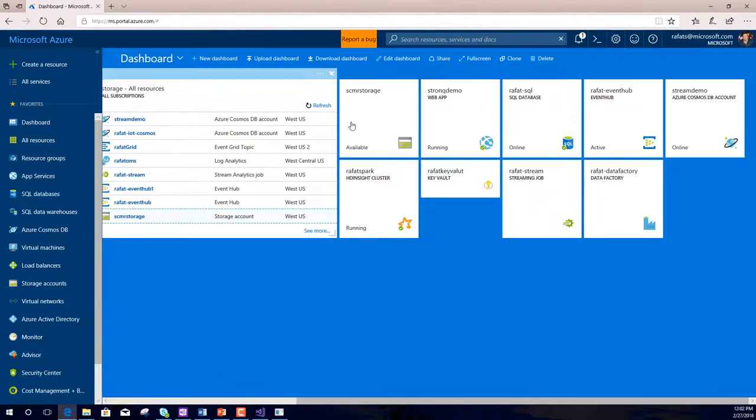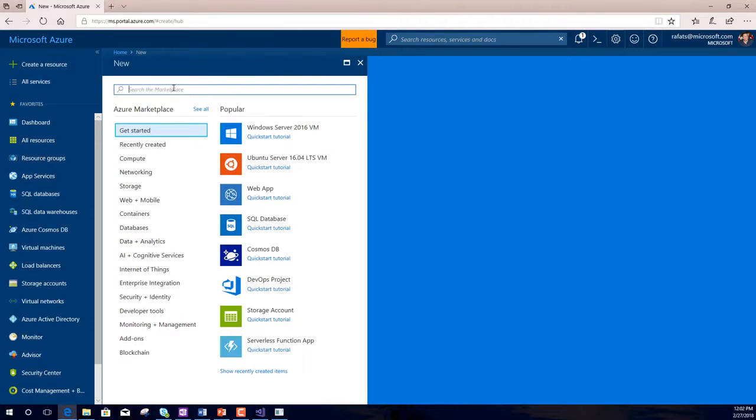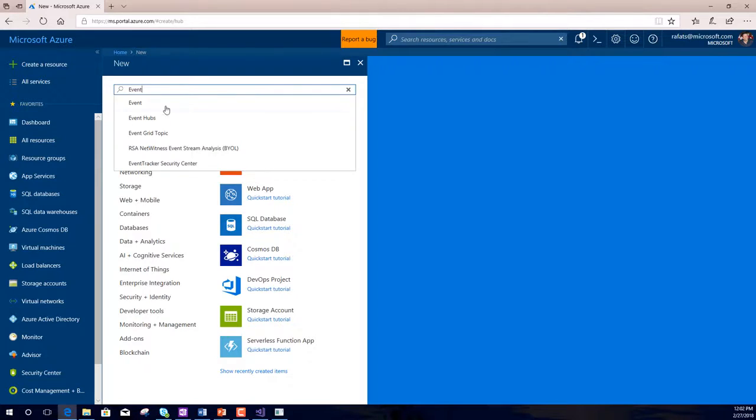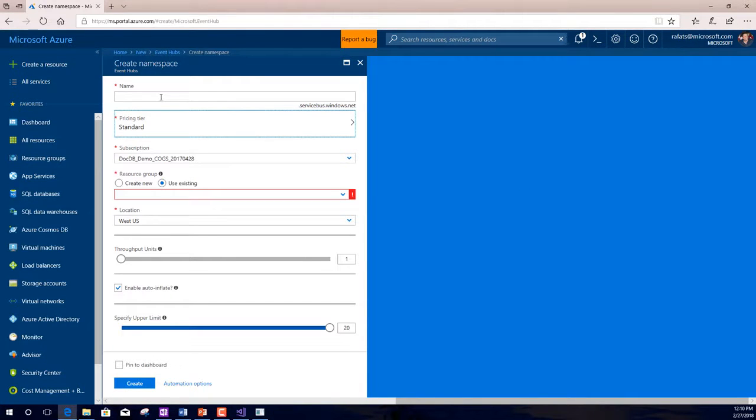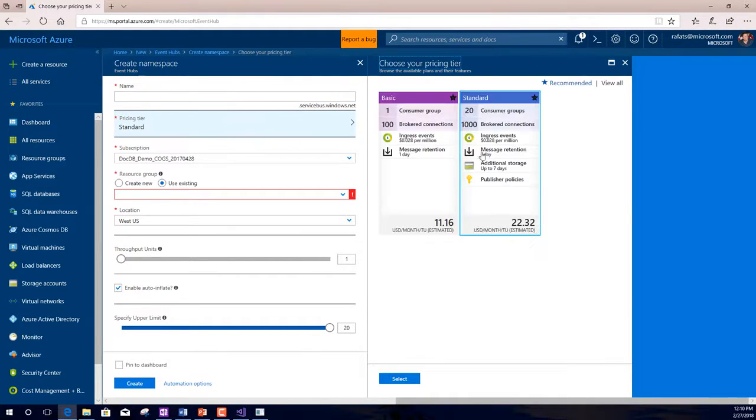And creating Event Hub is as simple as create a resource, type here Event Hub, and just say create. As you can see, it's pretty straightforward. Just fill up this whole pane, put the name, check the standard pricing. There are two pricing, basic and standard. As you can see, it's pretty cheap. It's 0.28 cents per million messages.